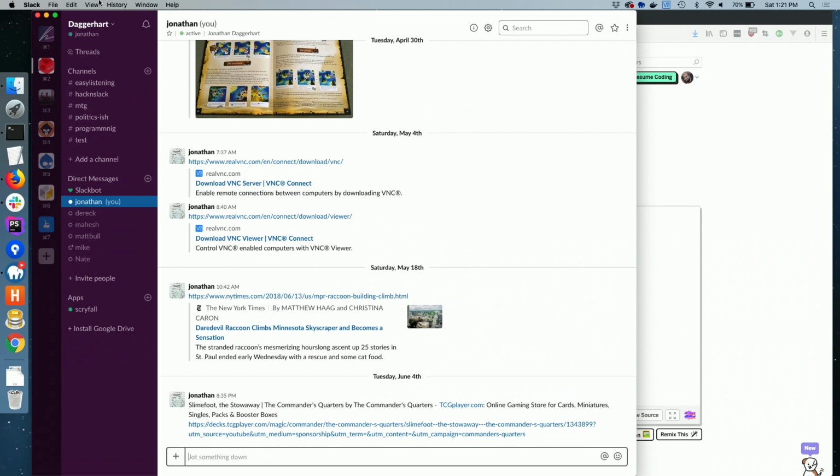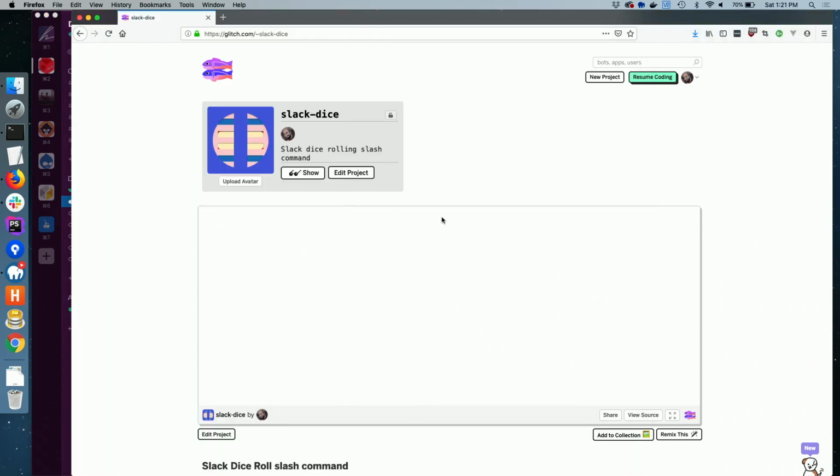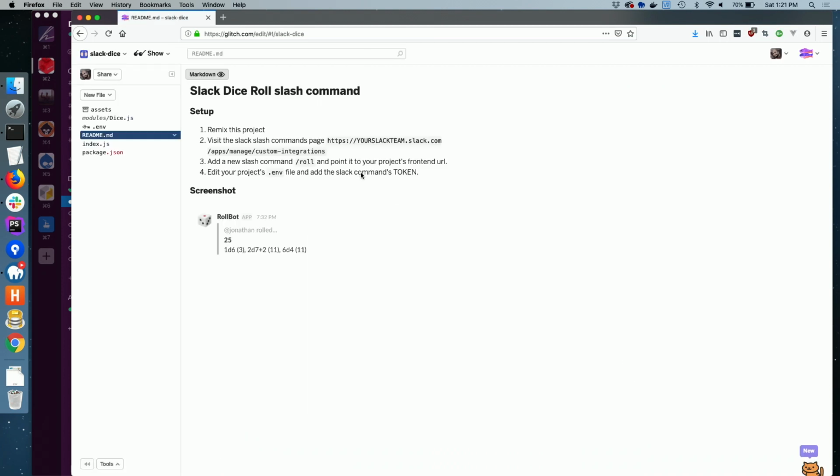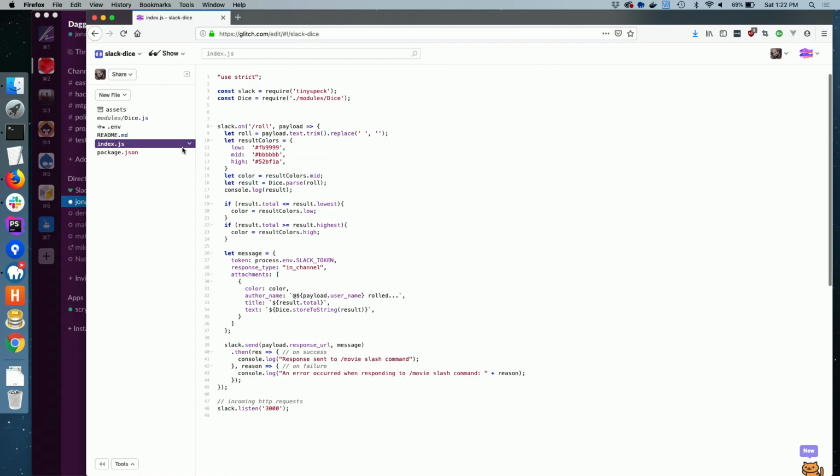So I got Slack open in one window, and my Slack Dice app. Right now, in this little preview window, it's showing me the preview for my app, but my app has no front end. So I'm just going to click and edit the project. And here we are. This one's very simple. This one has pretty much just the index.js as the entry point, and it's using this library called TinySpec, I believe. TinySpec is just something that'll listen for incoming requests.